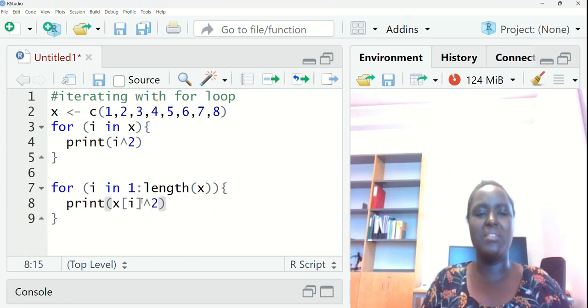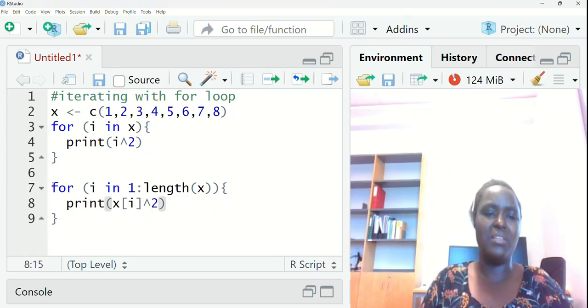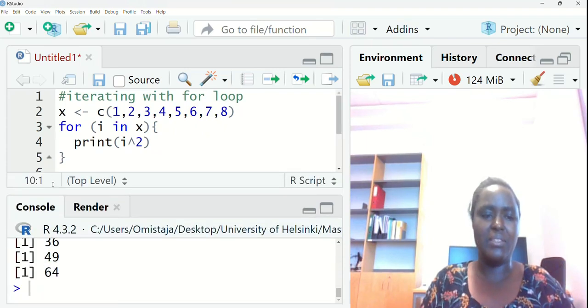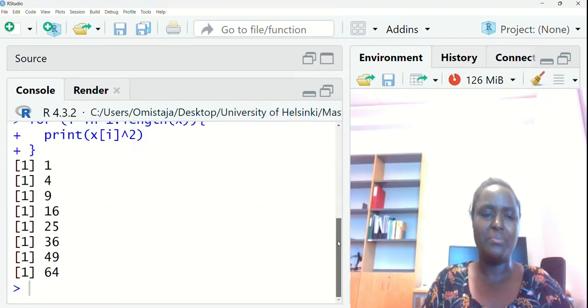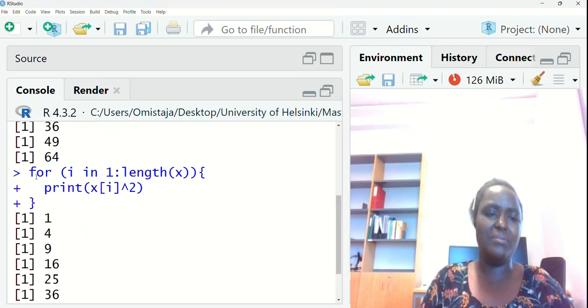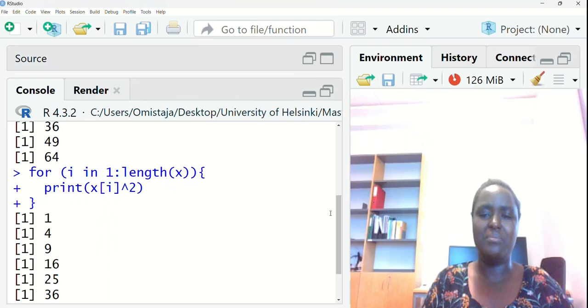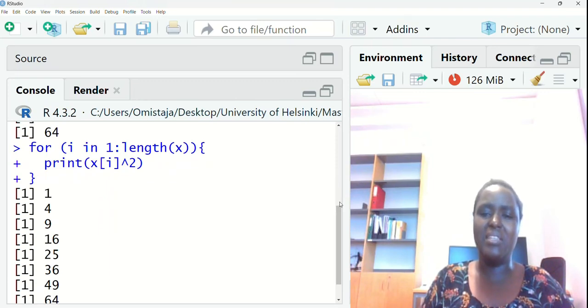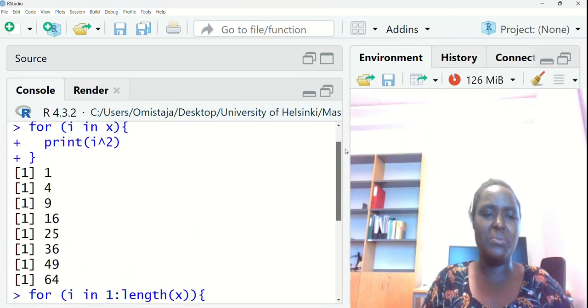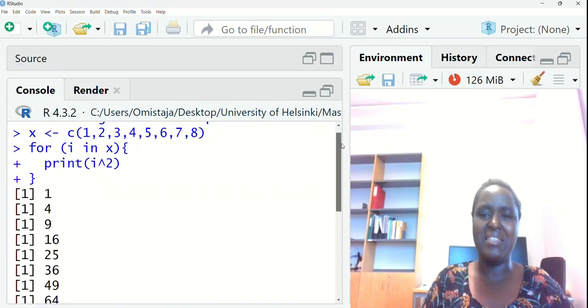So this will do the same thing as before. Let me print it and see what we have. See, we get the same result here, down here. So this will also print the same thing. What is the difference between these two syntaxes?